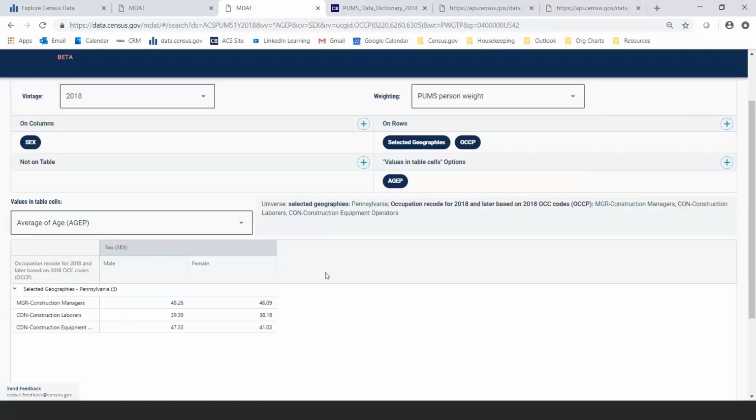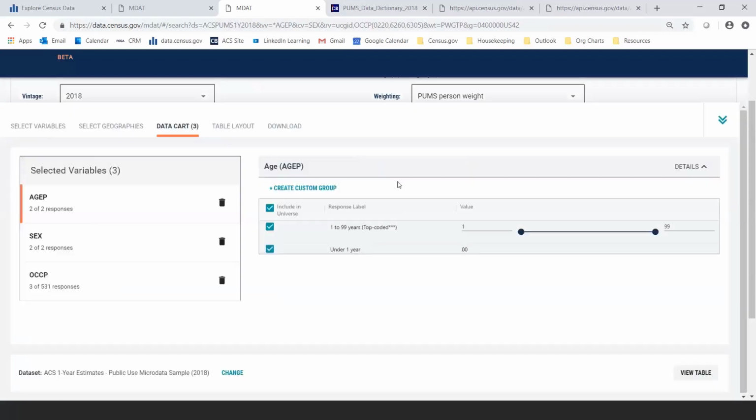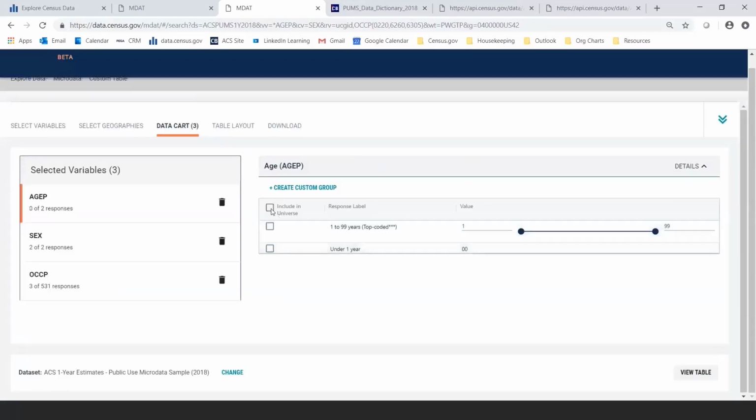And with this, we have this age variable in here. What if we wanted to take a look at a certain age group? So, say we want to take a look at age 18 to 34. So I'll go back here to show you what I did.